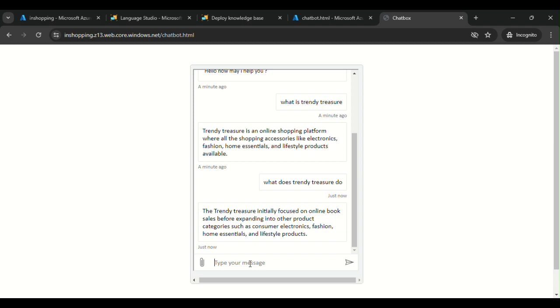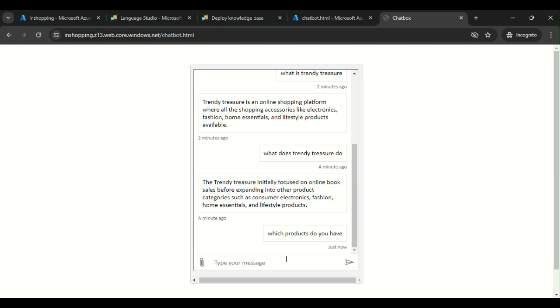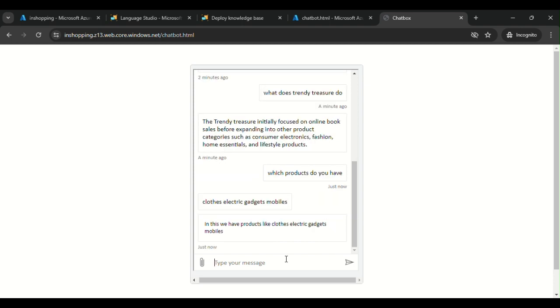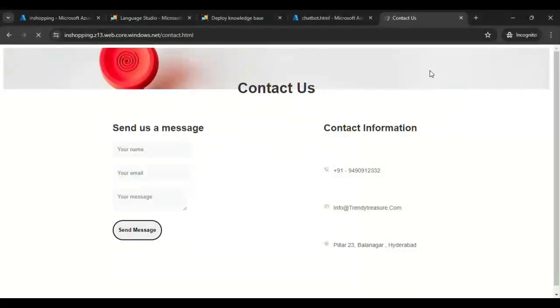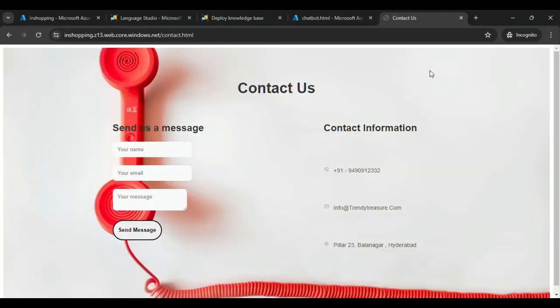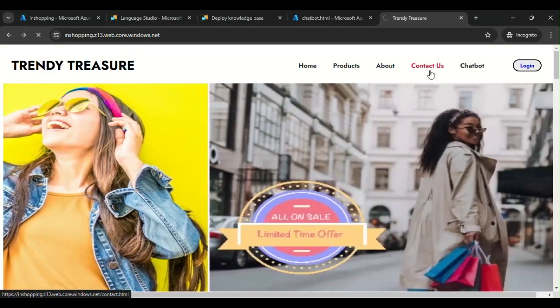Here we are typing another question, that is, which products does Trendy Treasure have? Which products do you have? Is the web page like gadgets, mobile? For any queries, you can contact us. Click on contact us. Then here is our contact page. You can send us a message by your name, mail, by dropping a message. You can click on send message.